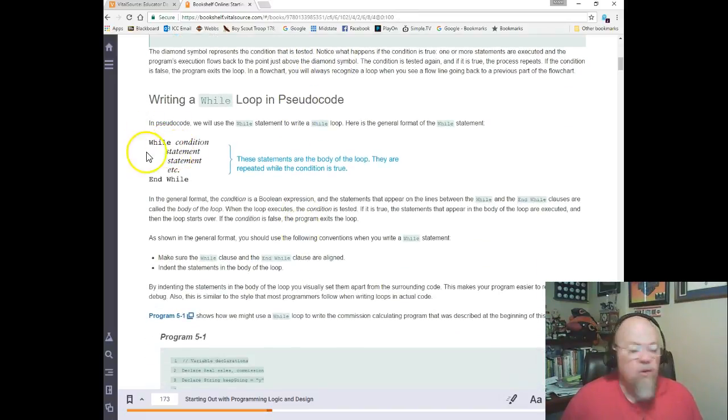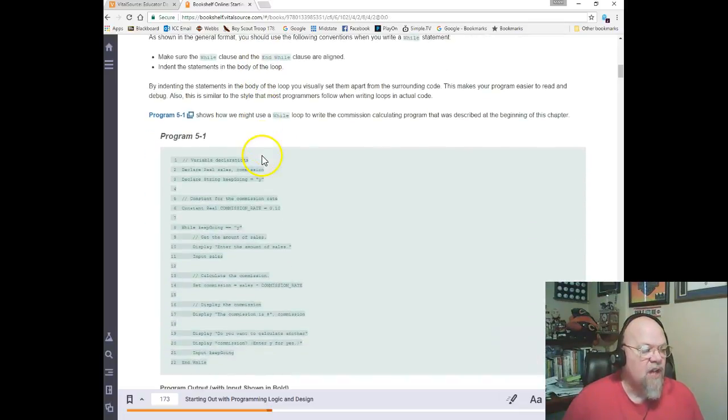The way it looks in pseudocode, we say while. Notice we have an end while. So while some condition, we do some different commands or whatever we need to do within that loop, and then we hit the end while, which takes us back up and we check that condition again. So here's how it looks.